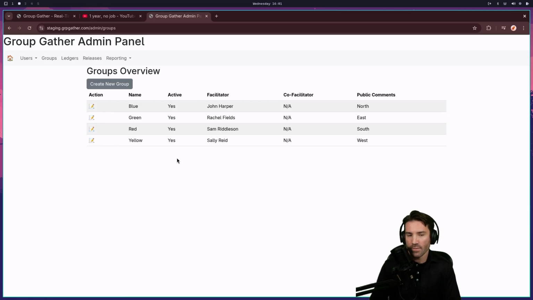They could be animals or names of regions or whatever you want, you can change the name. Being active just means that they're able to be assigned to ledgers, which I'll talk about in a little bit. And then facilitator information and even any public comments. These are going to show on some of the communications that go out. So it might be good to put in where the group is meeting, or if there's a main room you're meeting in and then splitting off. These public comments will display to those users and give them an idea of where to go.